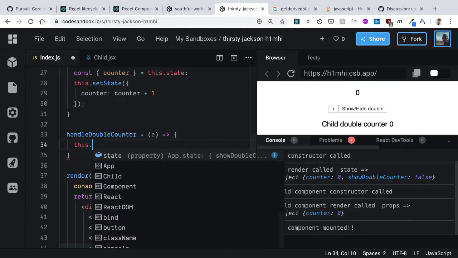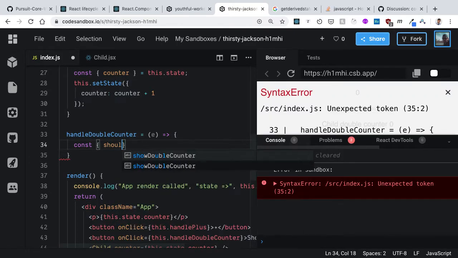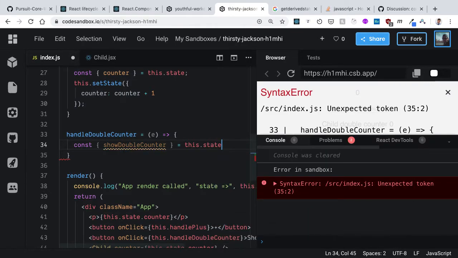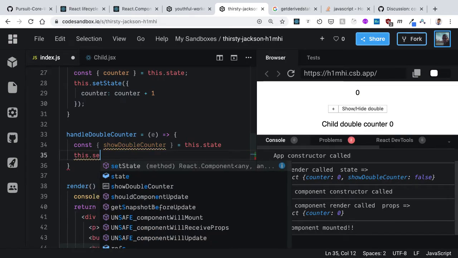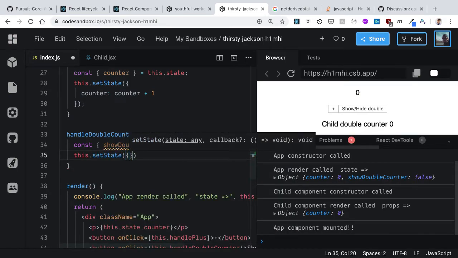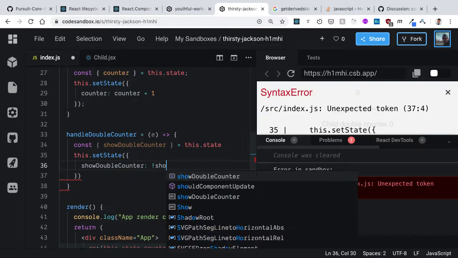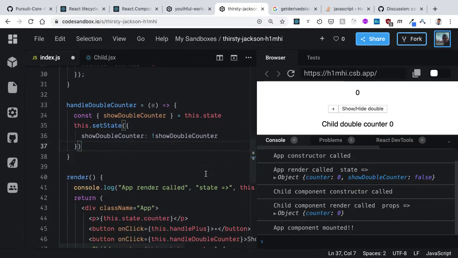So let me bring the previous one here. const showDoubleCounter, destructured from the state. And then I want to do this.setState. I just want to set it to the opposite. So I'm going to say showDoubleCounter equal to not showDoubleCounter. And then let's see.